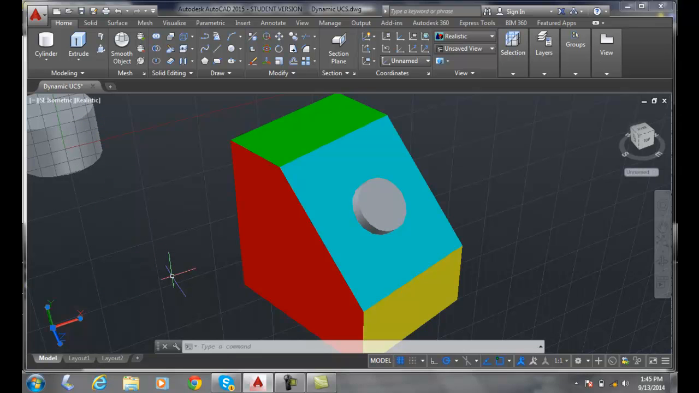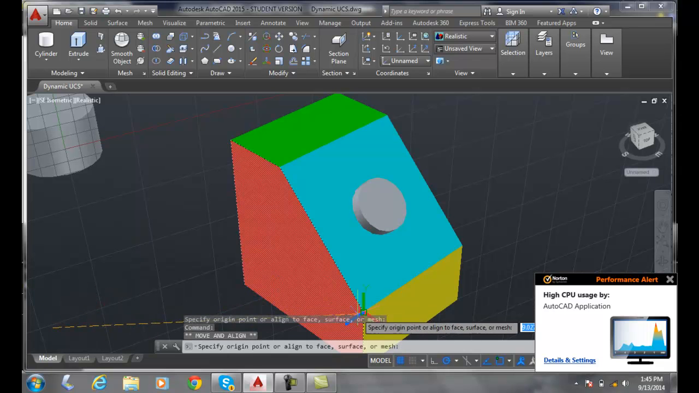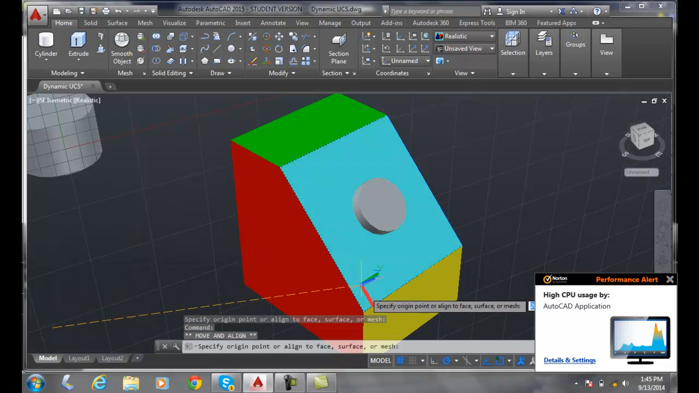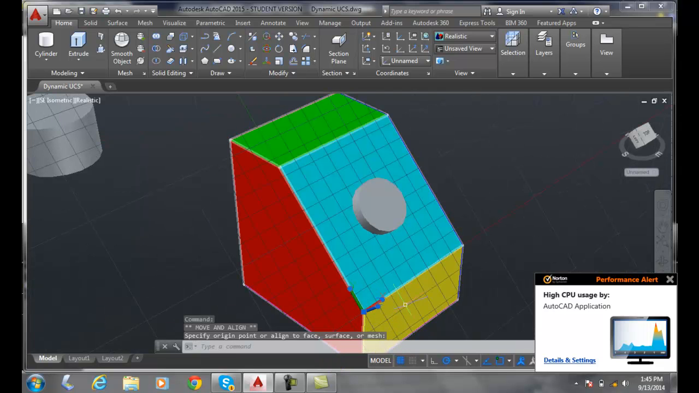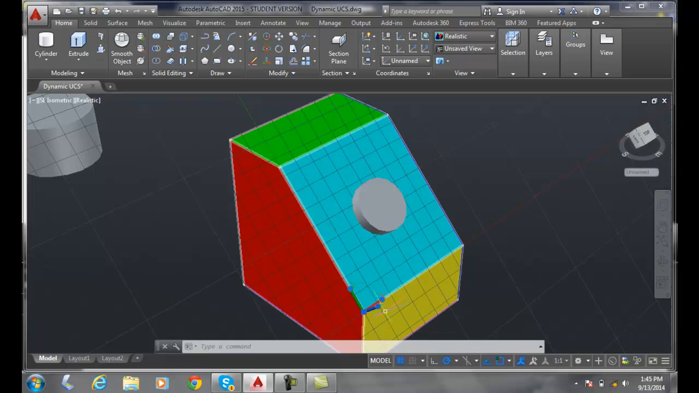So we can use this moving and aligning of the UCS very handily. By saying move and align, I can come up here and get to anything I want. If it doesn't go where you want, move it away and try to cross over the X-axis over the edge you want the X-axis to be on, and everything will jump right to its location.